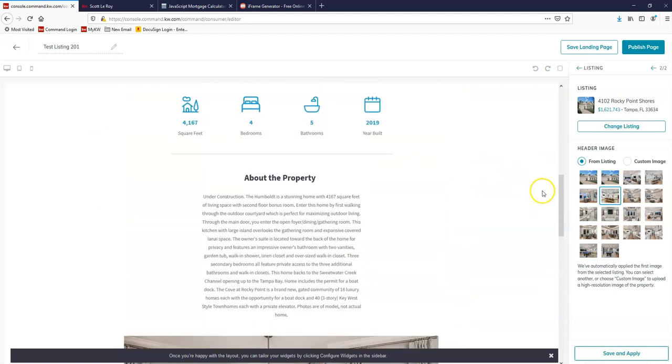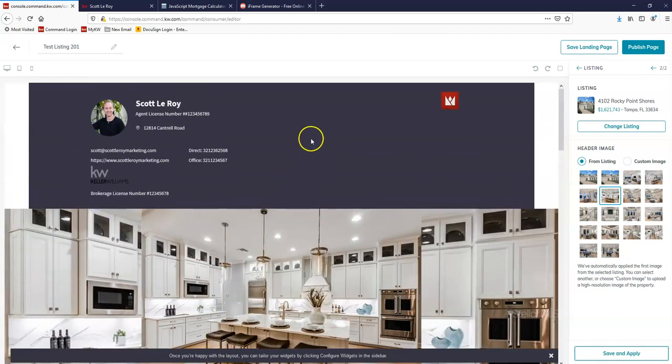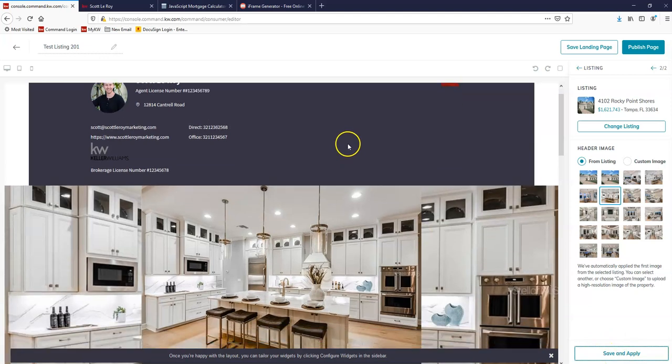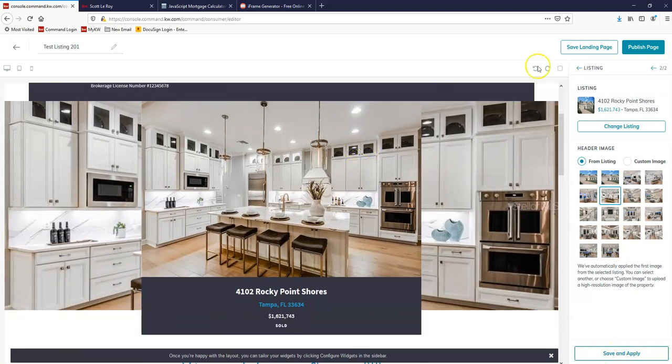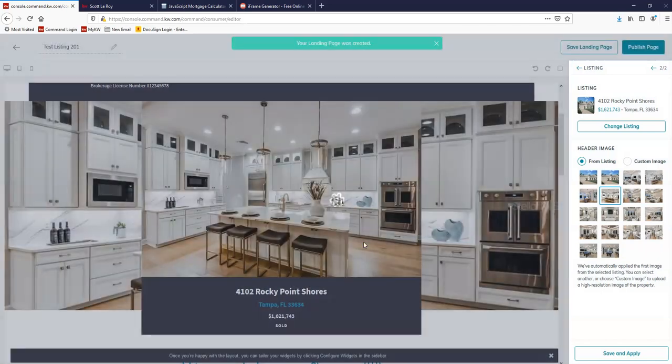So once you guys have that featured listing information, you have the picture that you want populating up there, all of your information's been added, you've clicked on Save and Apply, and essentially it looks the way you want it to. We're going to click on Save Landing Page. And make sure you're clicking Save Landing Page, not Publish, because if you try to publish it before you save it, it essentially won't save any changes. So we're going to click on Save Landing Page. And then we'll click Yes, we want to save it as a draft.